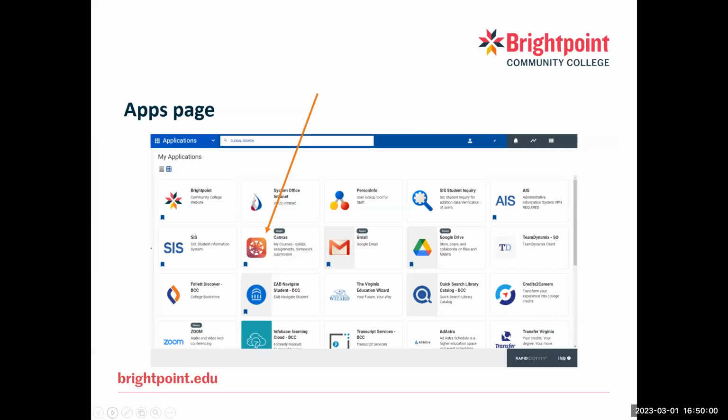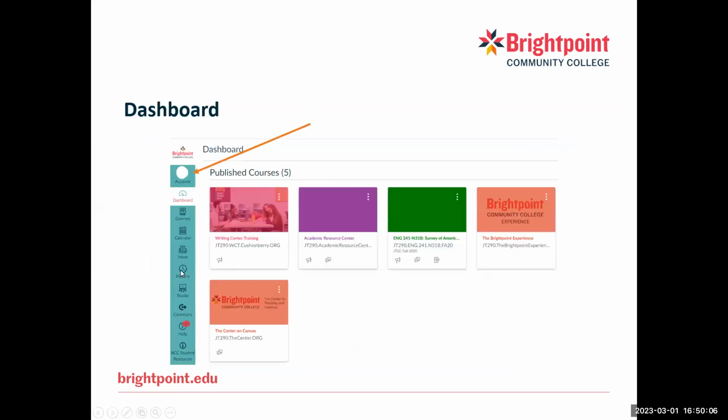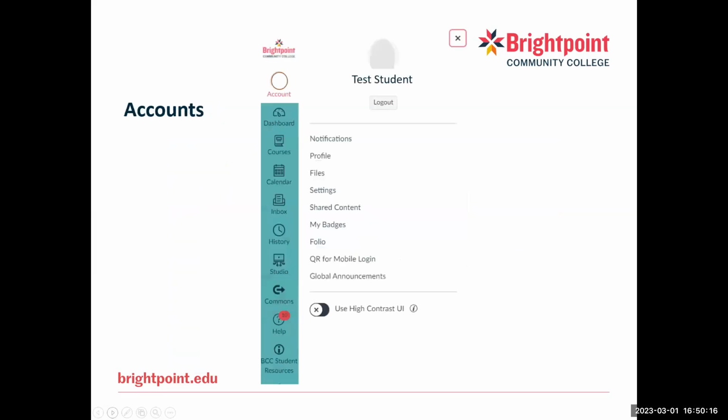First, in order to access this, you will need to click on and access your Canvas. Once you access your Canvas and you come to your dashboard, to the left, you will see in the green section, right at the top where it says Account. Once you click on Account, it will expand out to indicate these particular items that are located within your account.